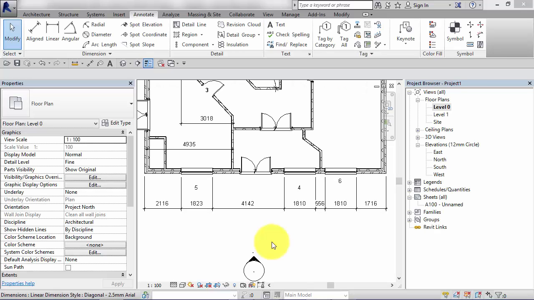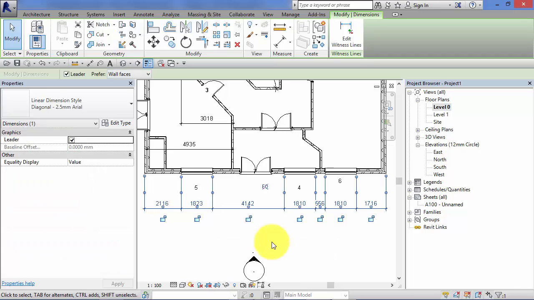So we've just seen how we can take segments away from an existing string dimension, but what if we've created a string dimension and we haven't got enough segments in it? So you can see here we've dimensioned the main openings, but we've missed out the doors in the center, and we may also want to dimension to these intersecting walls behind. Again, we don't want to have to delete what we've done and start again. We can simply select the dimension, and now if you look up on the ribbon menu, there is an option to edit witness lines, and the secret is in there.